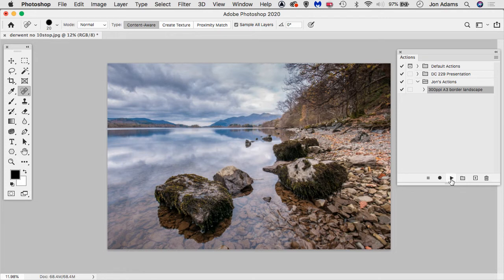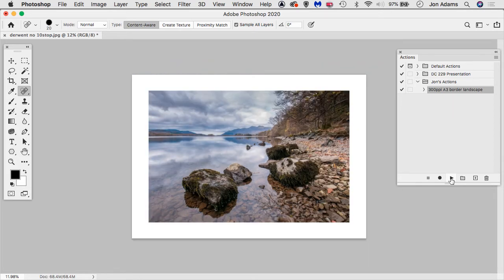Now when I press play, that should very, very rapidly change my image size to 36 centimeters wide, add a white border, and change the whole thing to A3. And let's see how quick it is. That's how quick it is. And that's how you do an action. So now that's done, we have an automatic action, a script that can be used on any image.